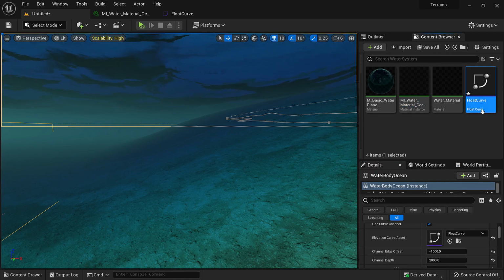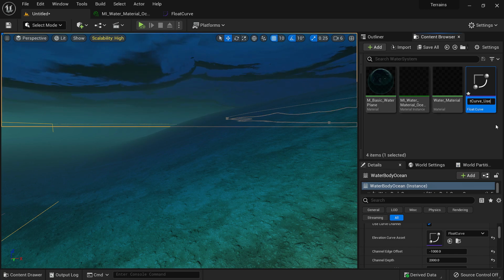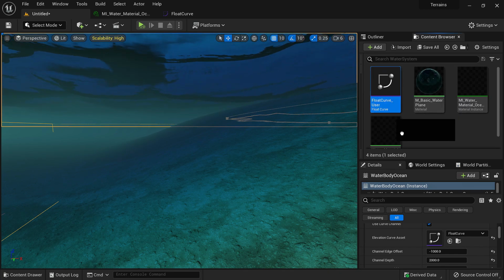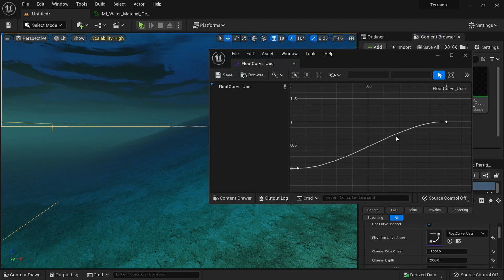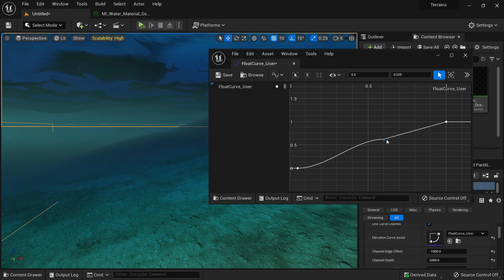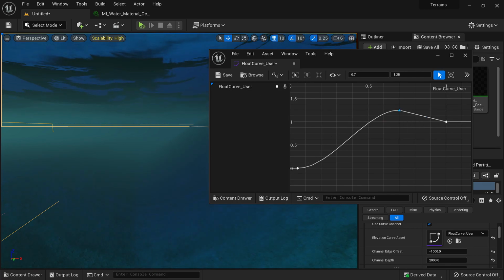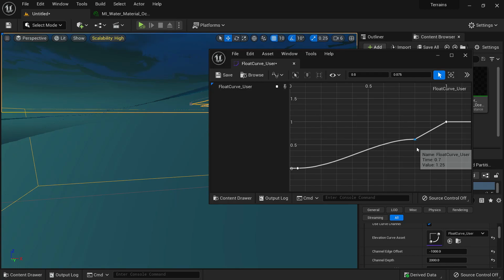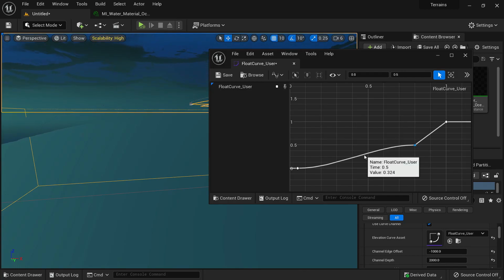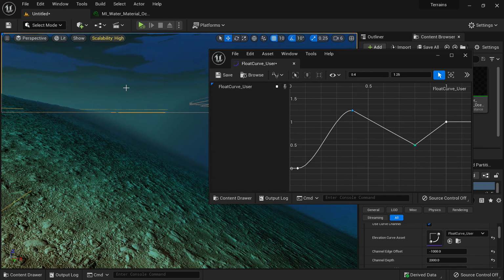Let's copy it here. Call it user. And let's put it right here. And now if you open this, as we make changes to this, say right here, then you can see the changes being reflected in real time. So this is how the curves affect our landscape.